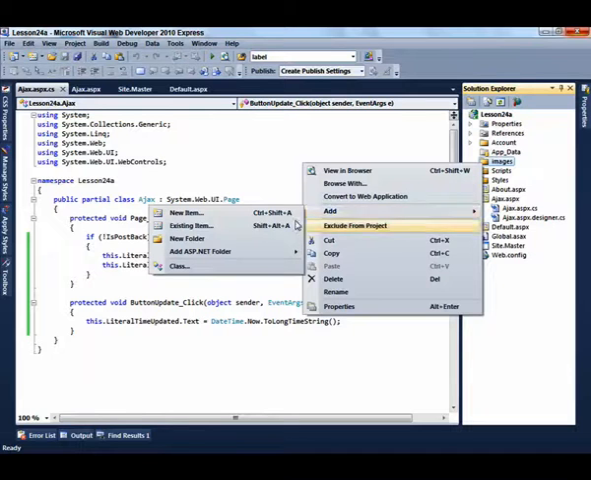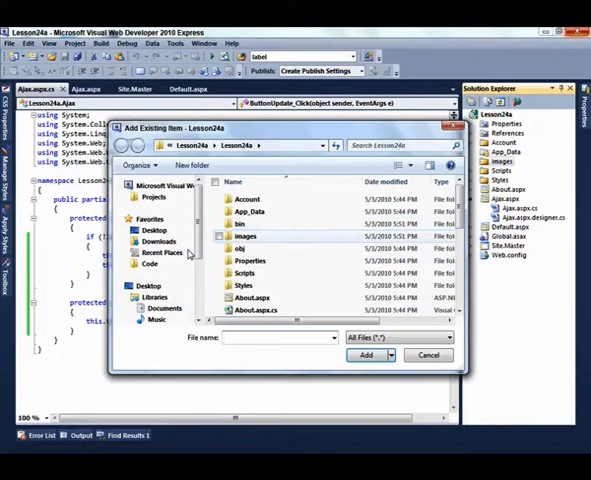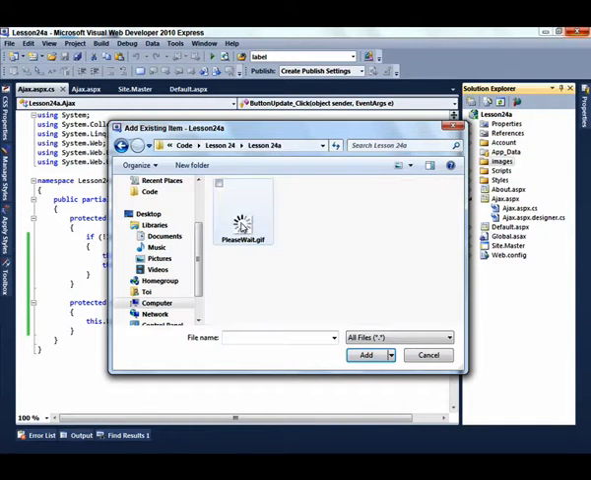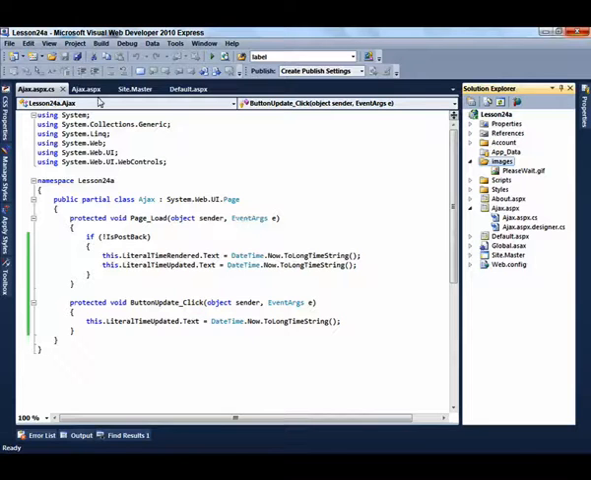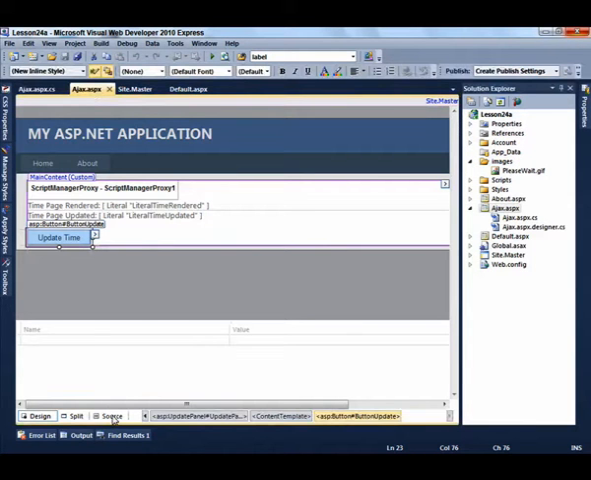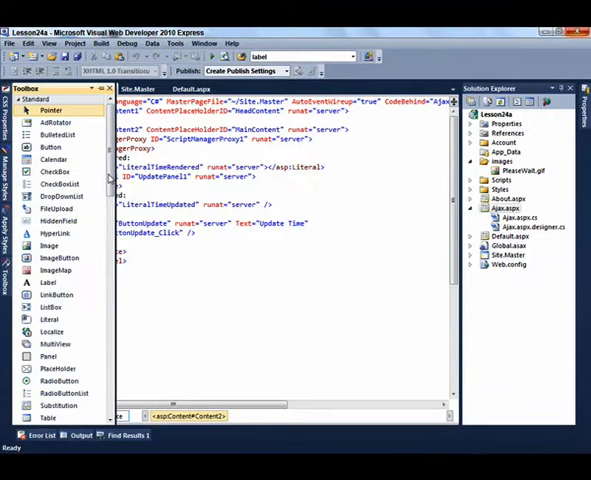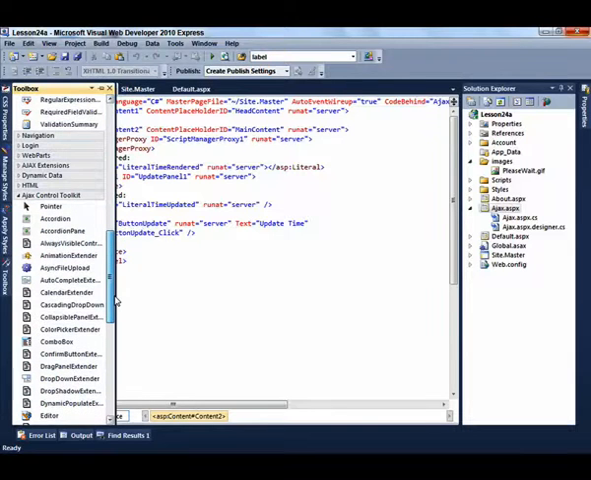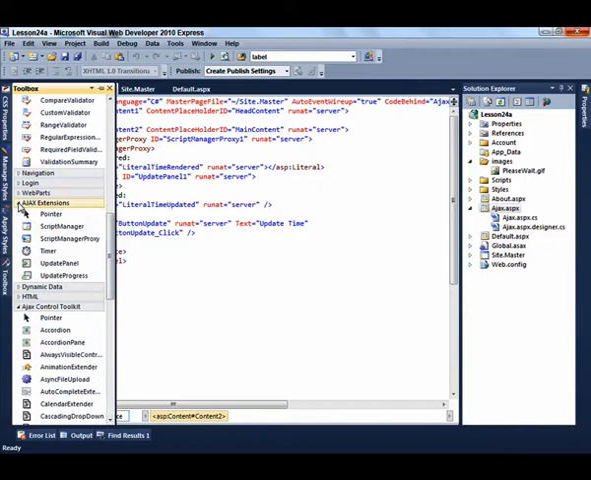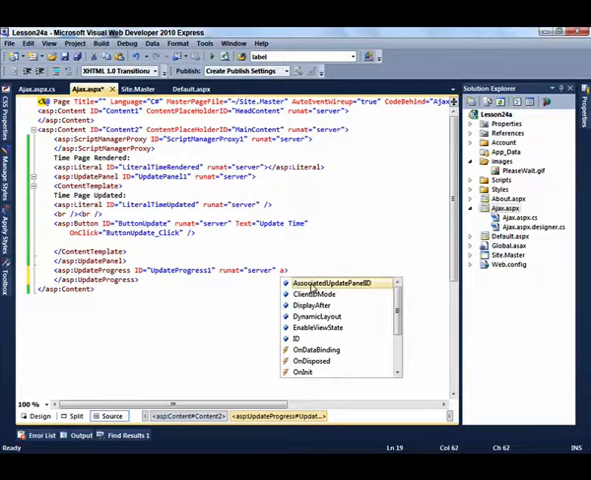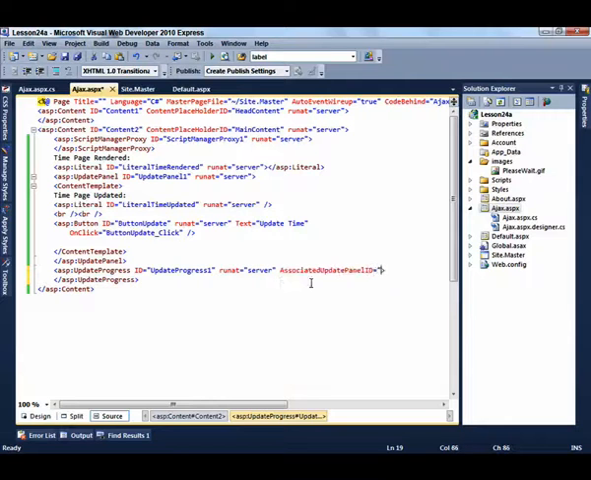Now create a new folder called Images. Right-click it and select Add Existing Item and navigate to the pleasewait.gif file. Select it, click Add. Add an Update Progress control to the ajax.aspx page beneath the Update panel. You can just drag that over from the toolbox. Associated Update Panel ID is going to be UpdatePanel1 and display after 1 second.